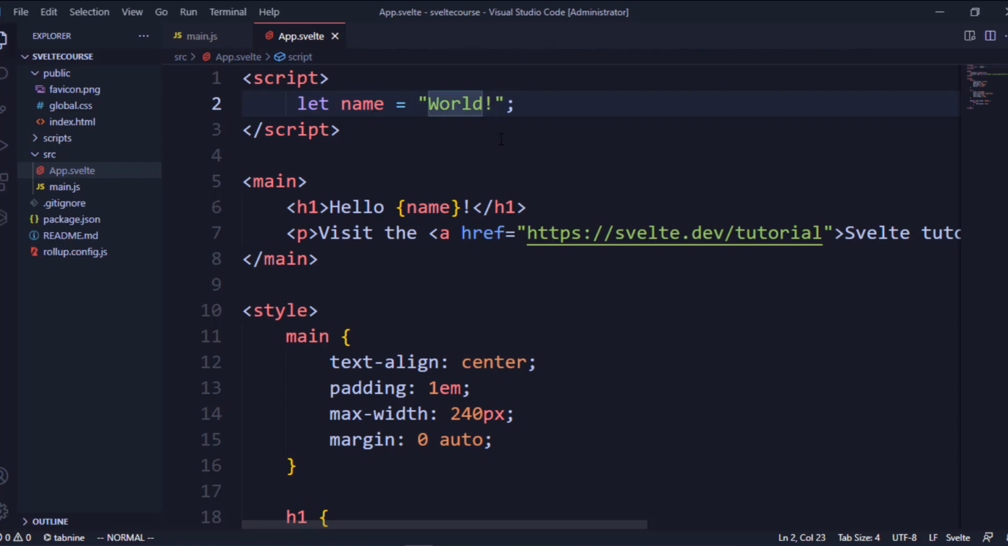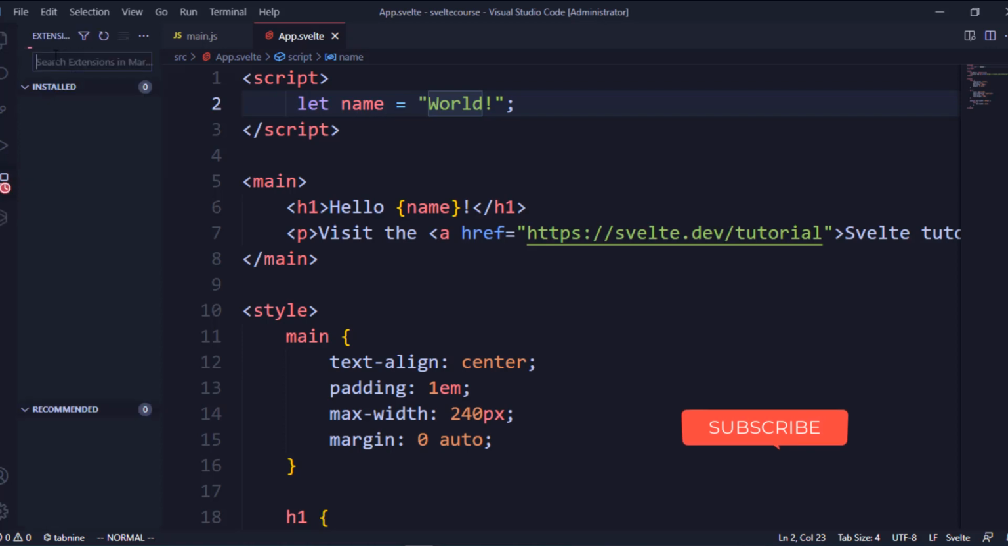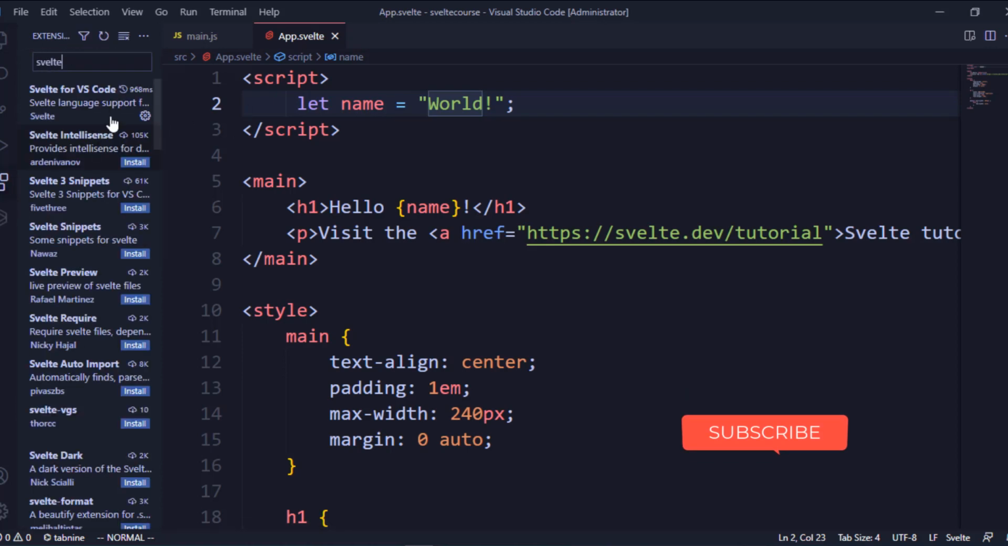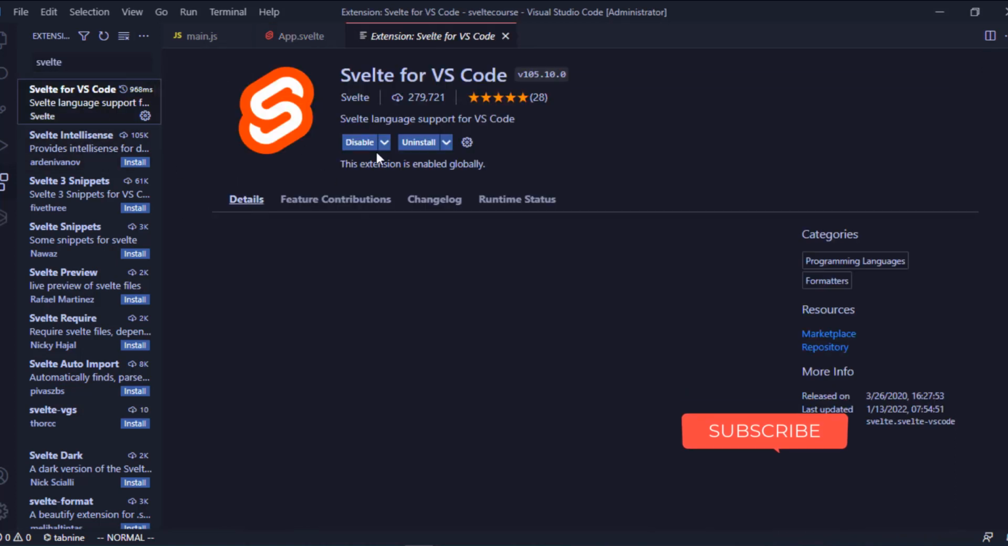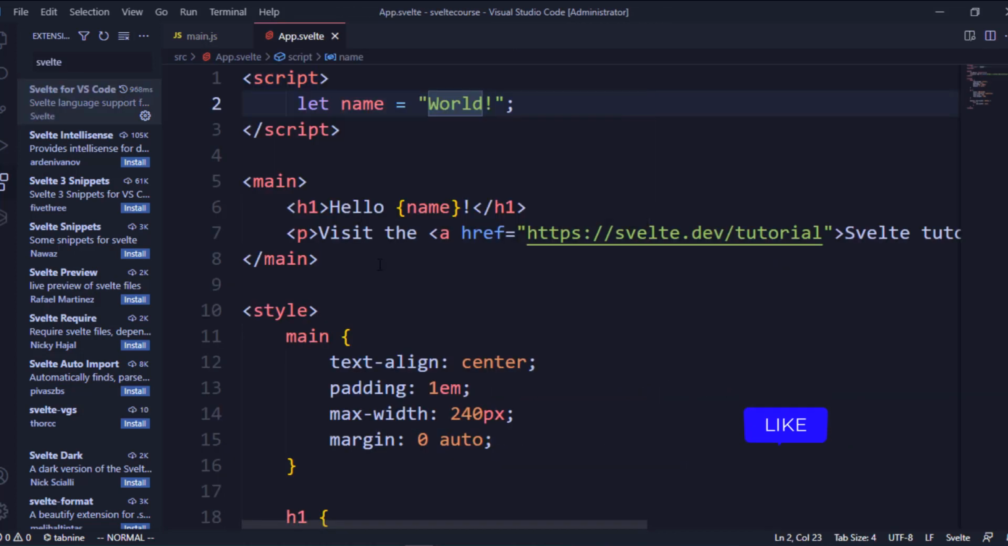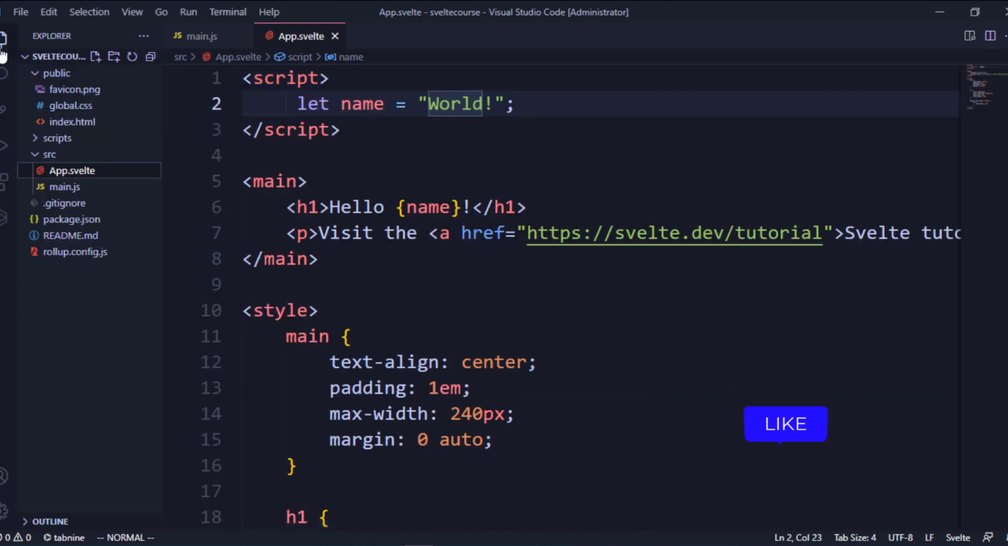And one more thing I forgot to tell you is that on your own code editor, you may not necessarily see it styled this way. In order to do that, just make sure you have the Svelte extension installed on your Visual Studio Code. So just go ahead and do that. So I'm using Svelte for Visual Studio Code. Just go ahead and install it so that you can have Svelte recognized by your Visual Studio Code.